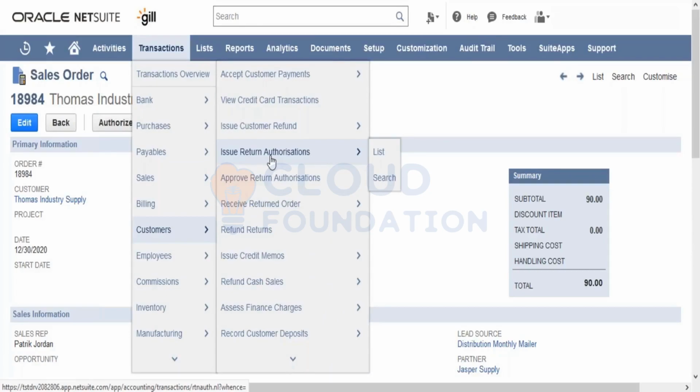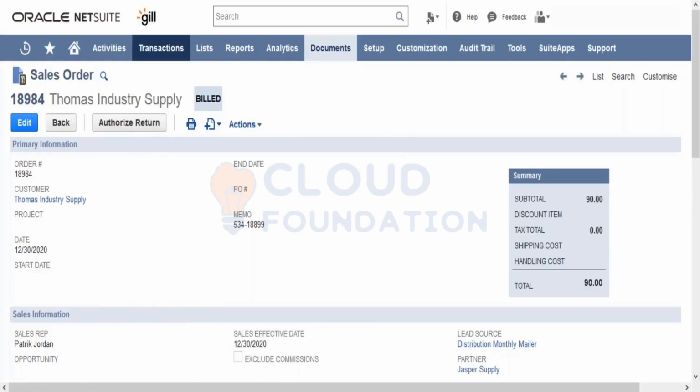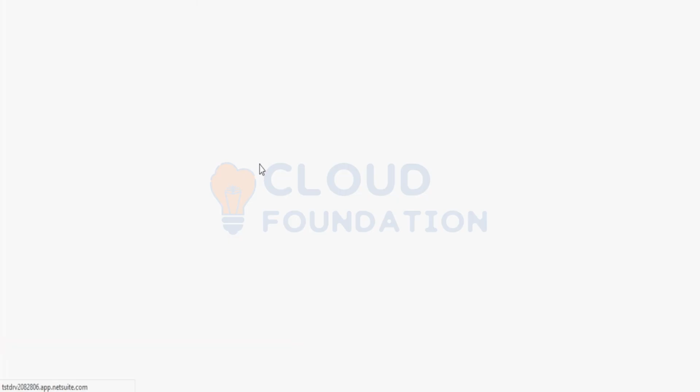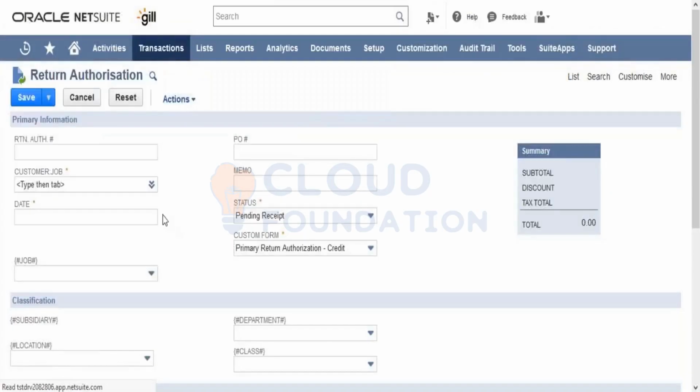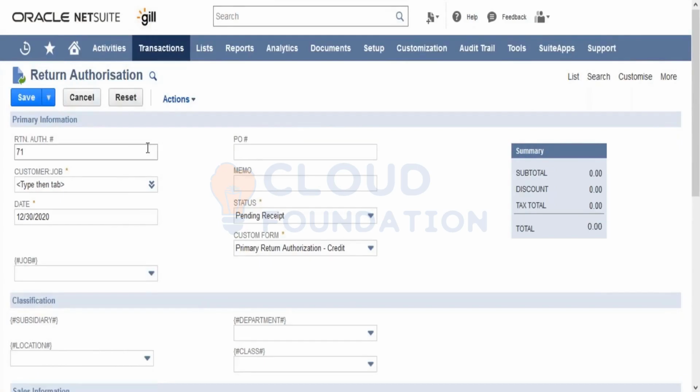Return authorization is nothing but, in case a customer wants to return something, I can do that. If I don't know the sales order number or any other information, I can just go to this issue return authorization. But here I'll have to select everything from scratch: the customer, the item that is being returned, and the quantity. Everything would be entered manually.